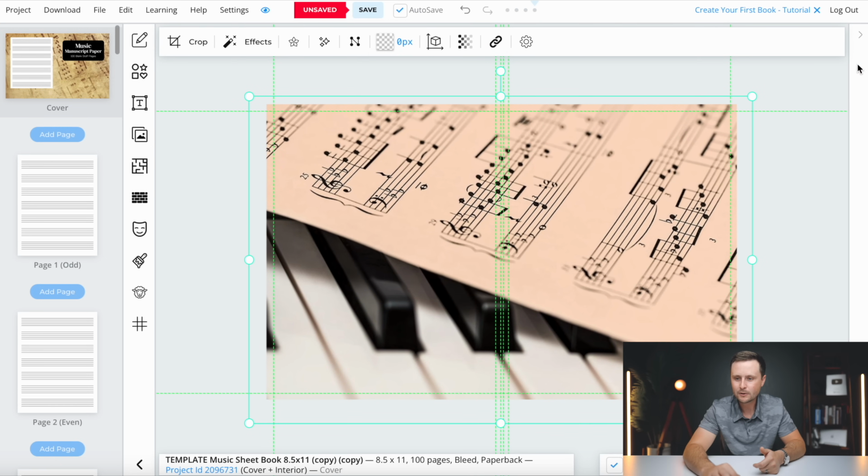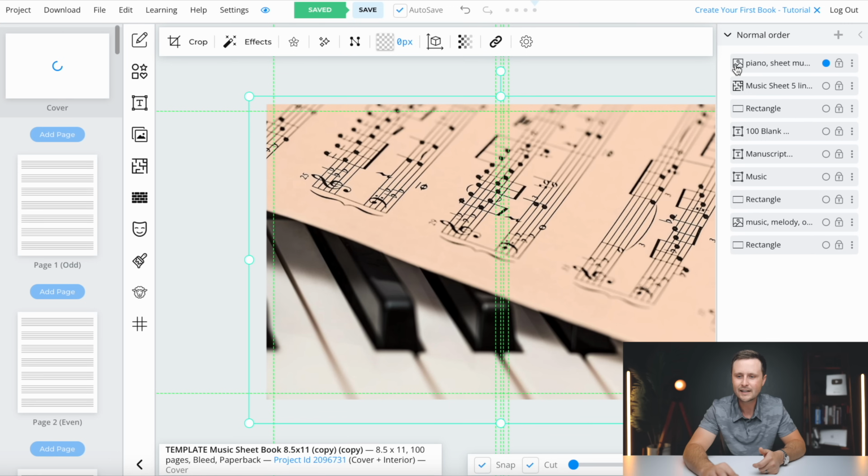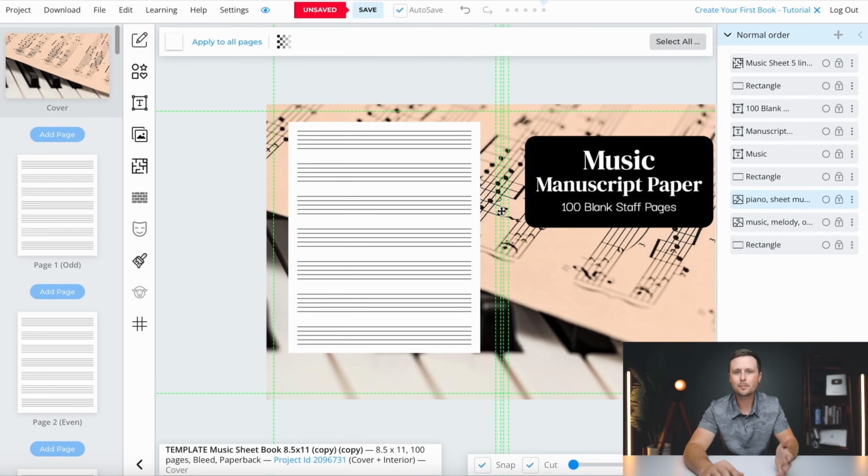And then remember, we go over to the right side and we can adjust the layer. So this is that new image we just added. We can pull that all the way to the back. And just like that, you can change the entire background of your book.